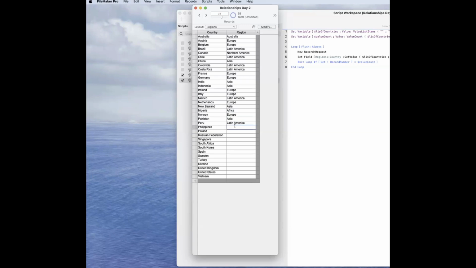Norway, Europe. Pakistan, Asia. Peru, Latin America. So we do some geography. Russia is half, okay, let's say Asia. Singapore, Asia. South Africa, Africa. South Korea, Asia. Spain, Europe. Sweden, Europe. Turkey, Asia. Ukraine, Europe. United Kingdom, Europe. United States, Northern America. Vietnam, Asia.